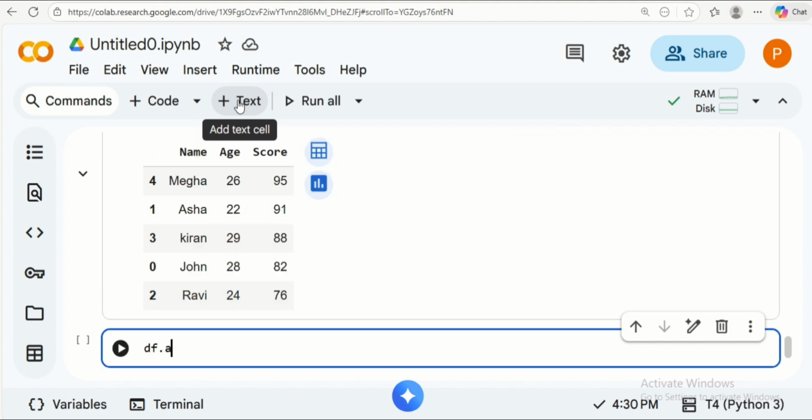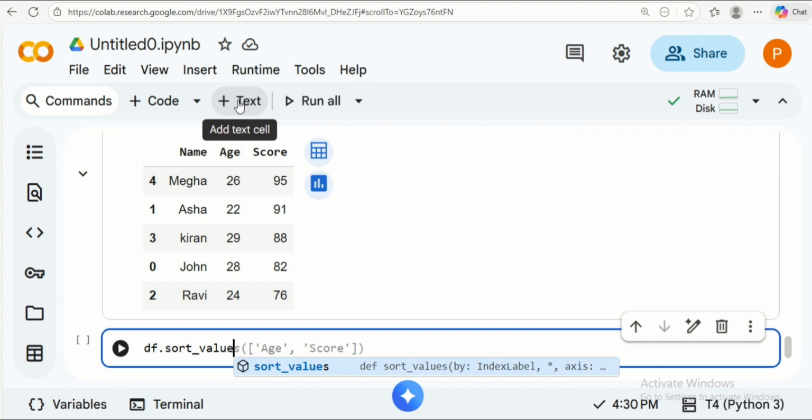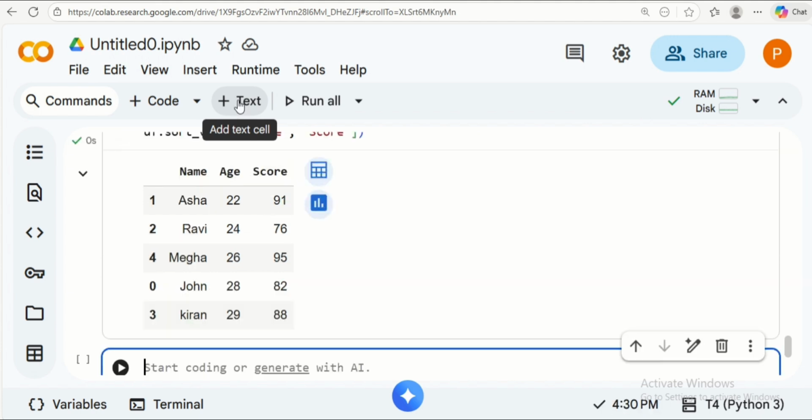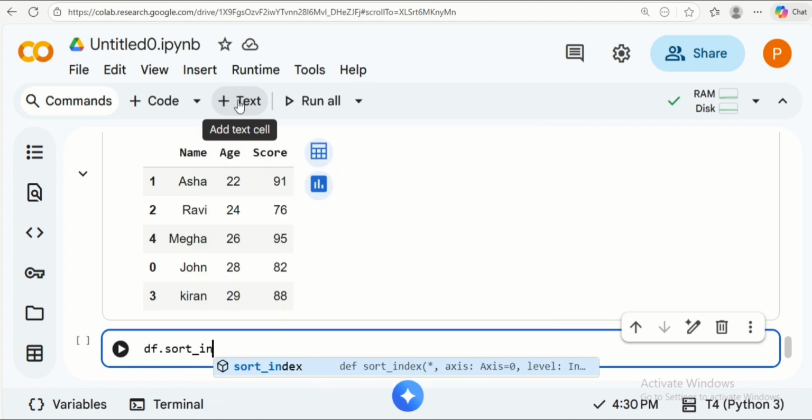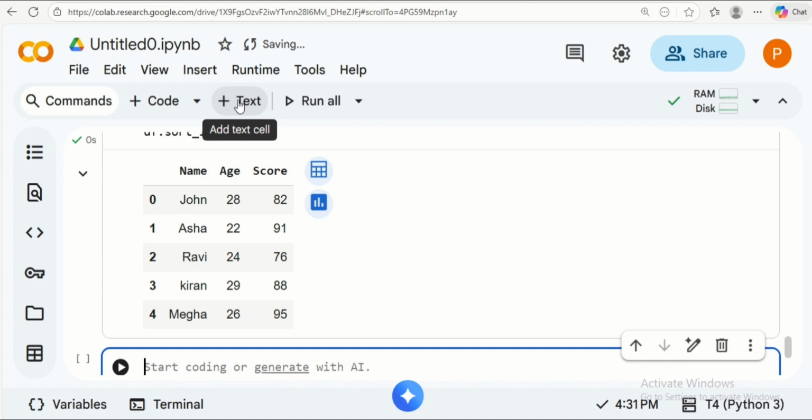Now let's sort by two columns. For example, first by age, then by score. The sorting happens in order: first age ascending, then score ascending. Let's now sort by index. This sorts the data frame based on the index labels, useful after filtering or merging.